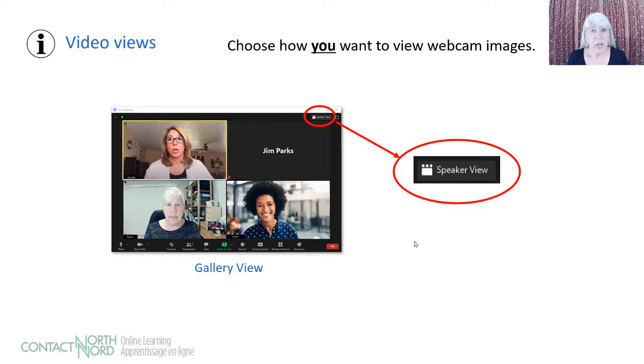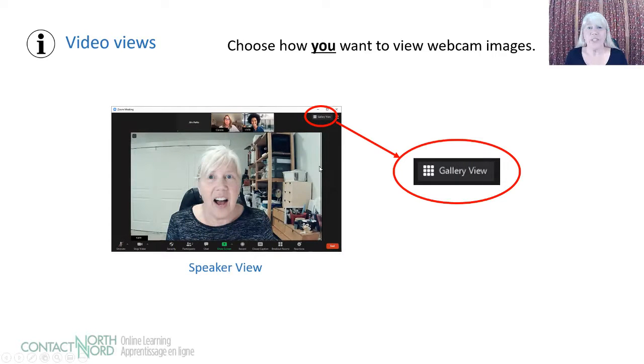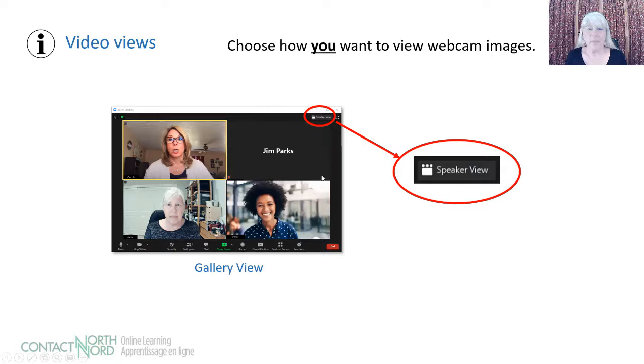If a participant does not have a web camera or does not have their web camera turned on, you will see their name or their profile picture if they have one, rather than their webcam image. If you want to go back to speaker view, just click on the speaker view icon that appears.